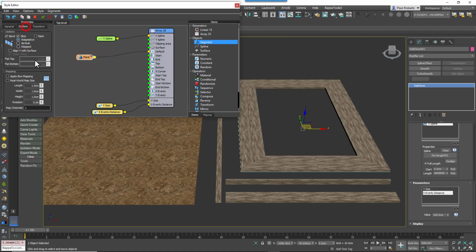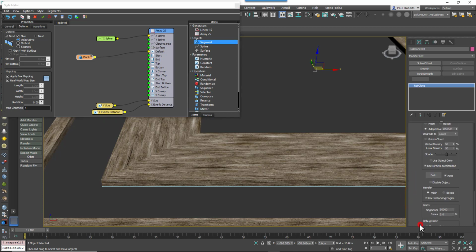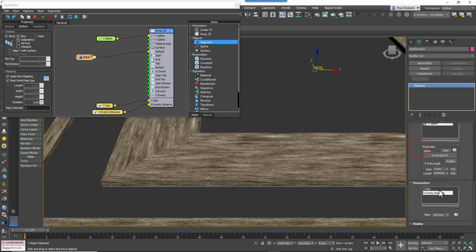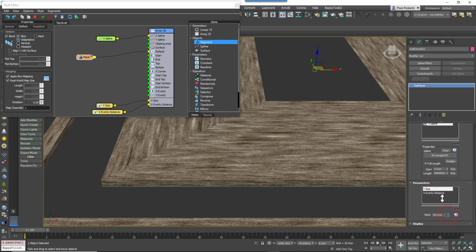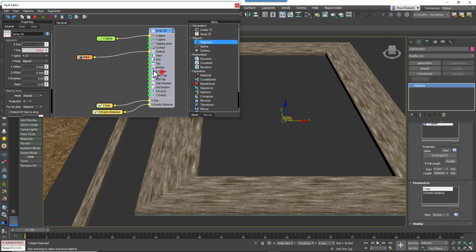In the segment node settings, enable Apply Box Mapping and Real World Map Size to automatically UVW map the geometry. For this to work in Corona or another renderer that isn't supported natively, you'll need to disable the instancing engine in the display rollout. Increase the Y size and you'll see that the array is lying flat on the XY plane. To rotate it to be vertical, change the generator's X rotation to 90 degrees.